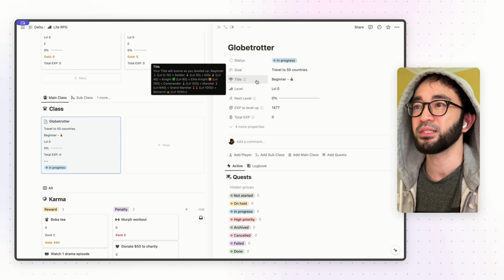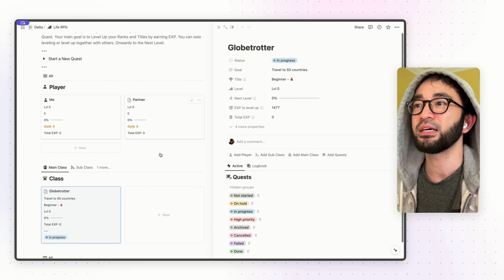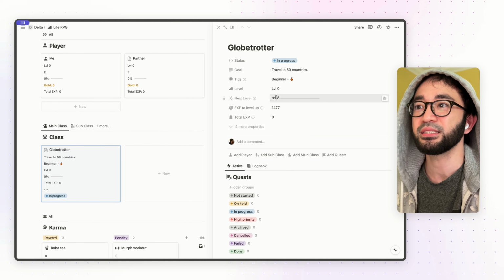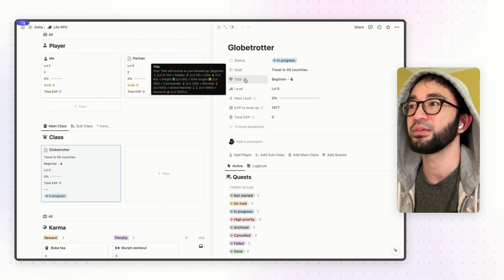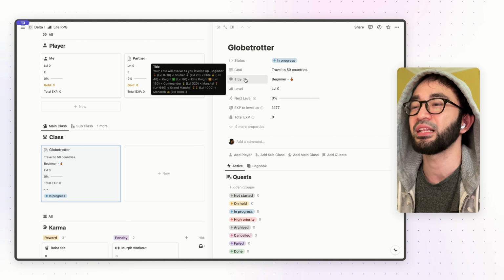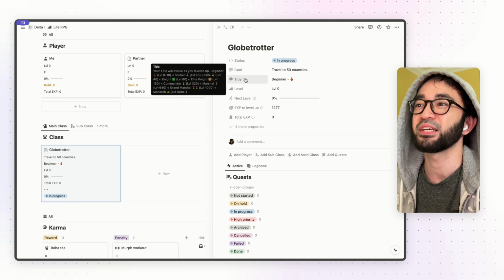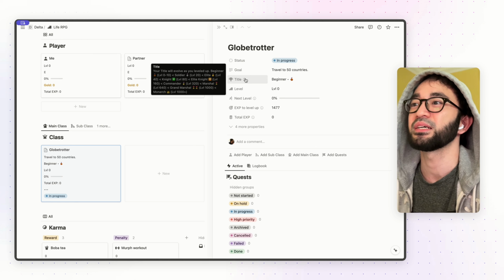So you have title. The higher your class level is, the more prestigious your title will be. Okay, if you have a look, you have different titles. You can start at beginner, then move up to soldier, and then go to elite knight, commander, and lastly monarch. So this is a reference to the Solo Leveling titles.